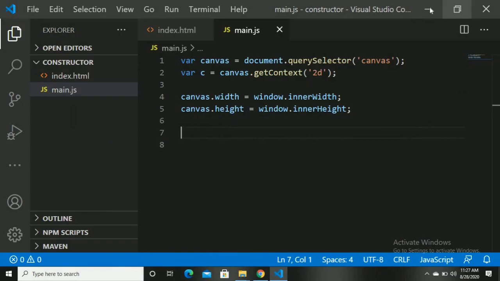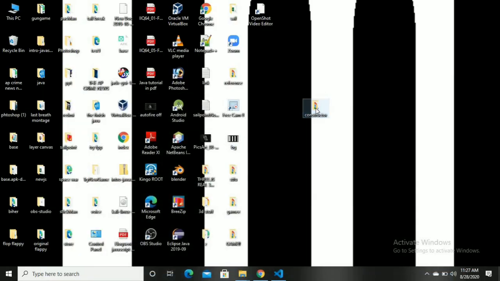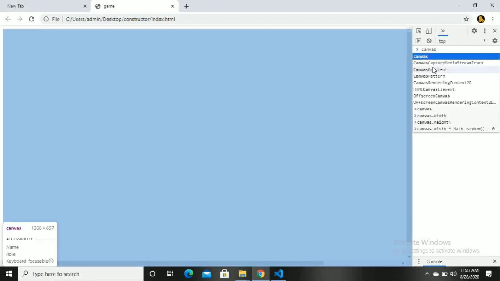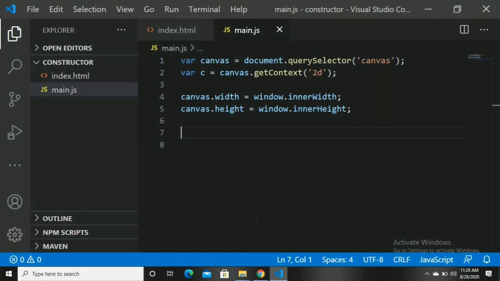Let me open my Google. Open the folder which you created, double tap on index.html. We can't see anything because it is invisible. We have to open our console to see this. Control Shift I. Here it comes, the console. You just type canvas. You can see the whole blue color is called canvas. Now we can draw any 2D stuff here by using our context.